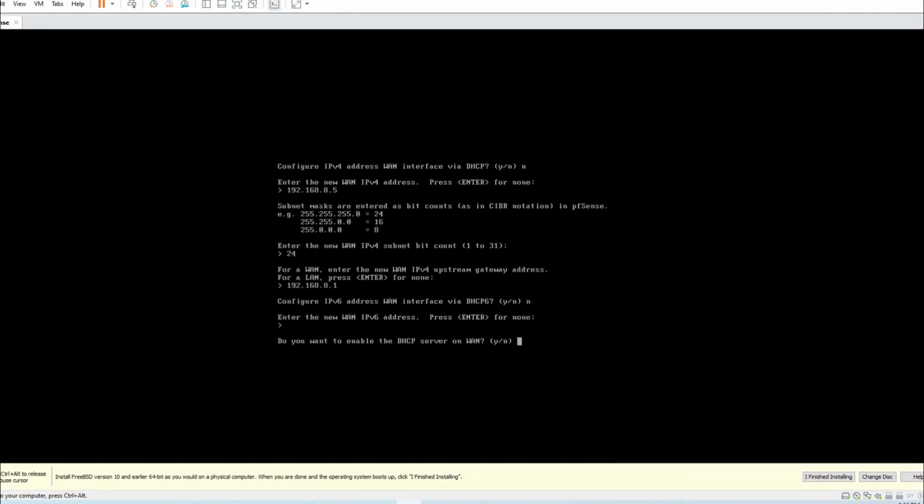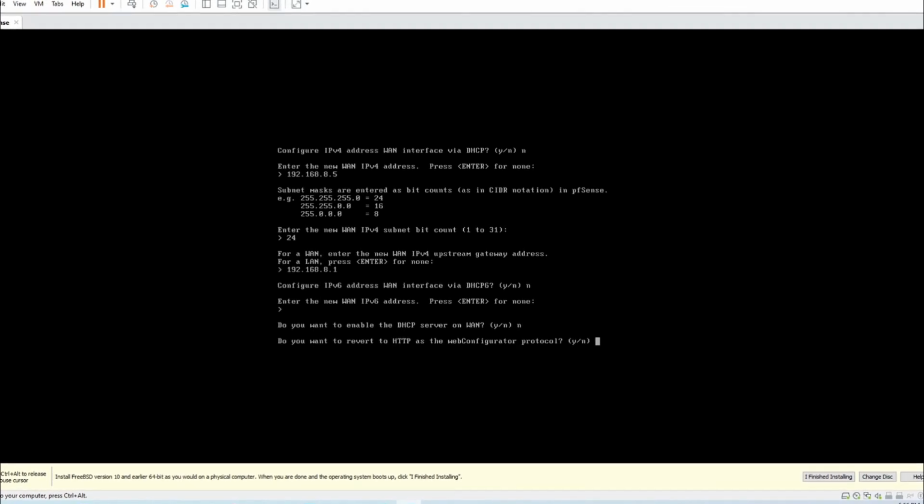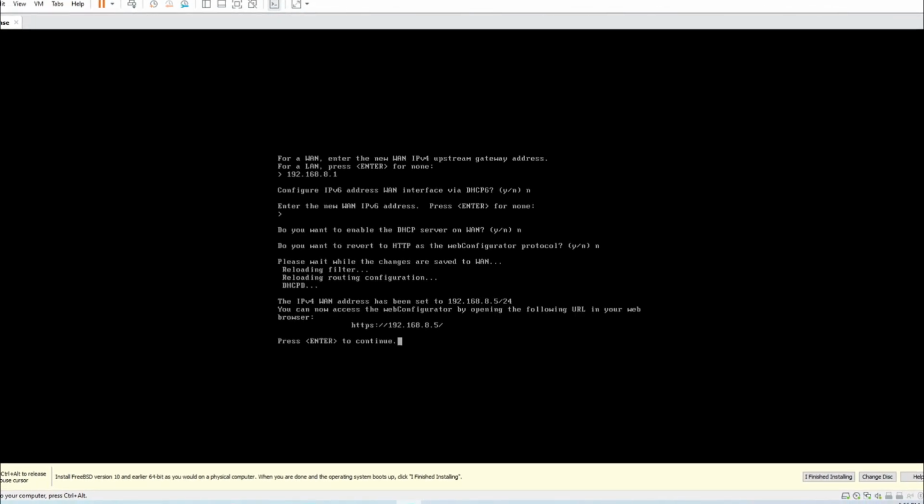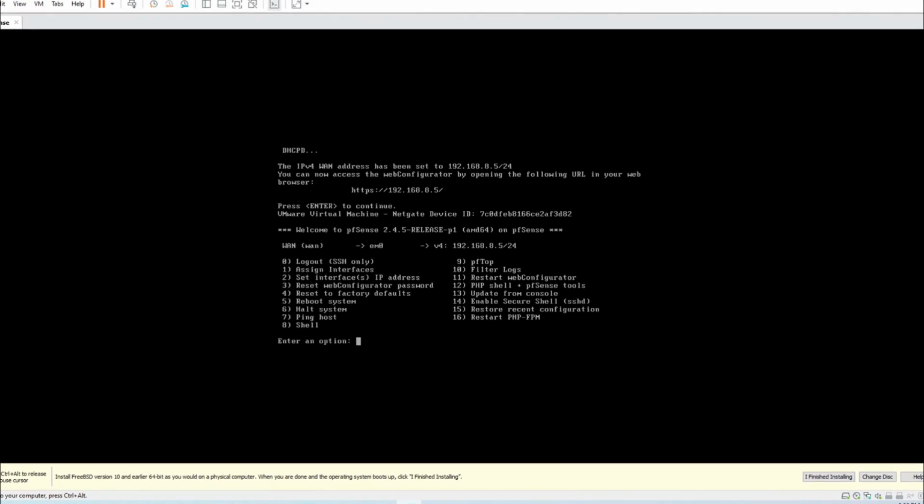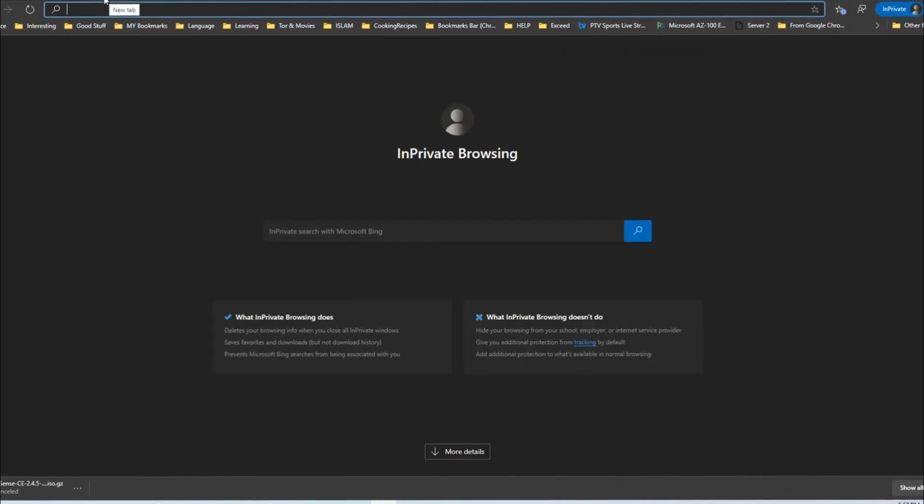Do you want to enable the DHCP server on WAN? No, I don't want that. Do you want to revert to HTTP for the web configurator protocol? No. And hit enter, and that's it. You can see the IP for your pfSense has been changed, and this is all the configuration that you have to do through the CLI. Now we will put this IP in our web browser. We will fire up a web browser, put this IP, and that's it. We'll open our pfSense. Let's do that.